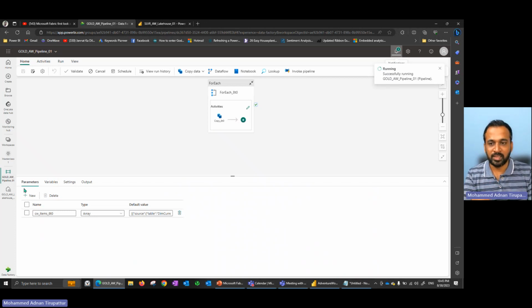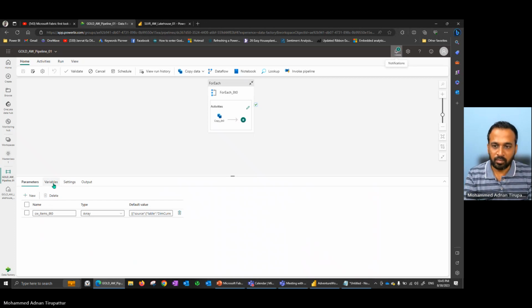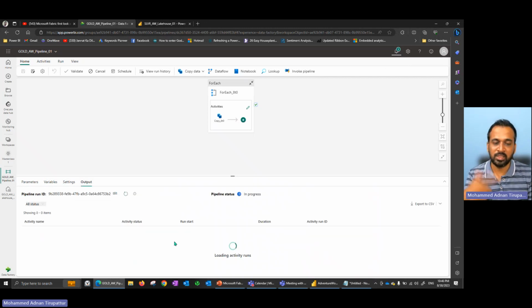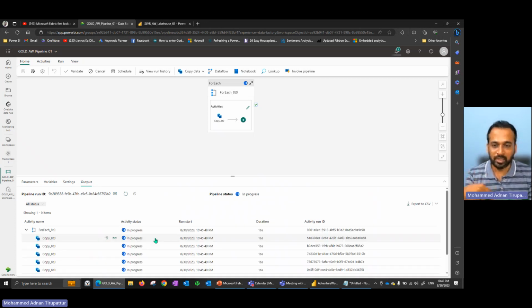So that is the use of parameters inside this pipeline. Another option we have is the variable. If you want to declare any variable, we can do that. And then there are the settings, the concurrency setting, and the output. This output will show you the activity output of each and every step here.